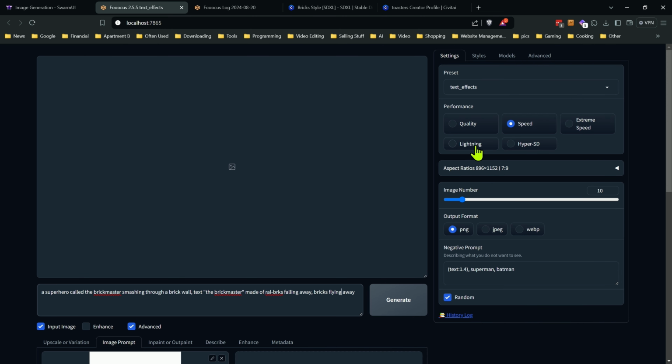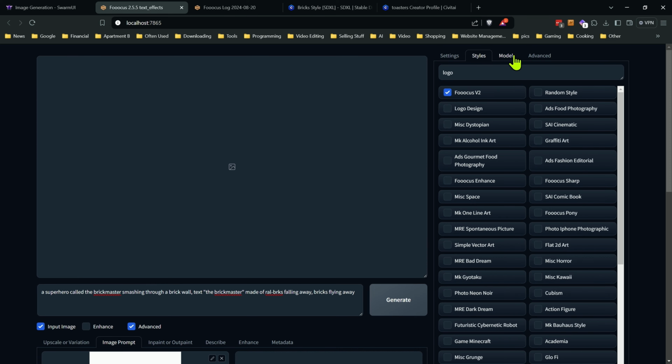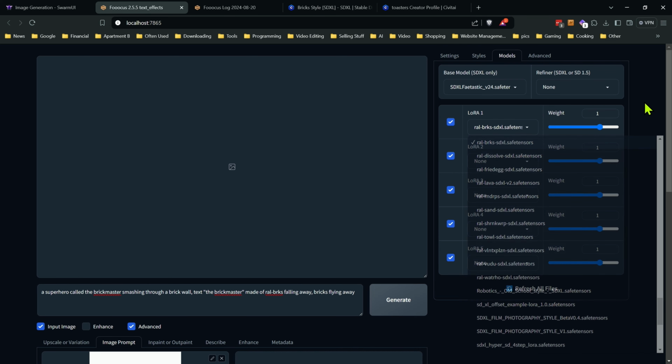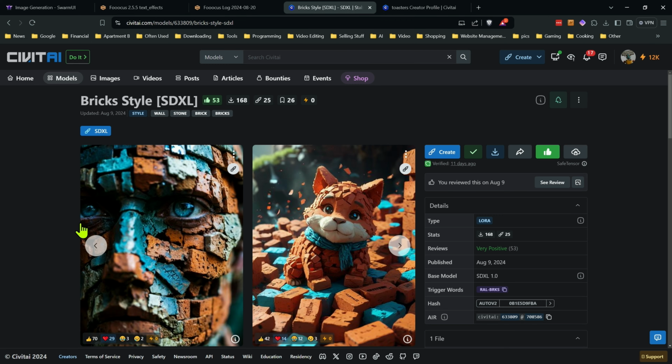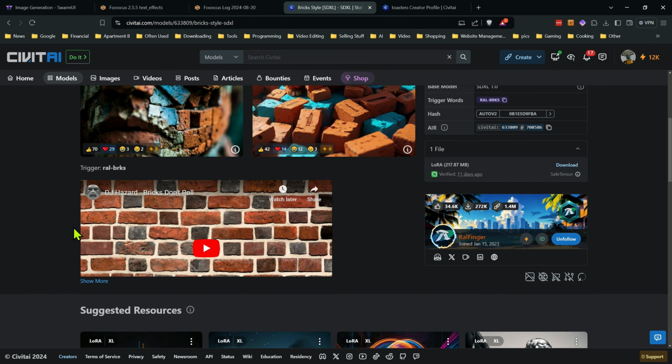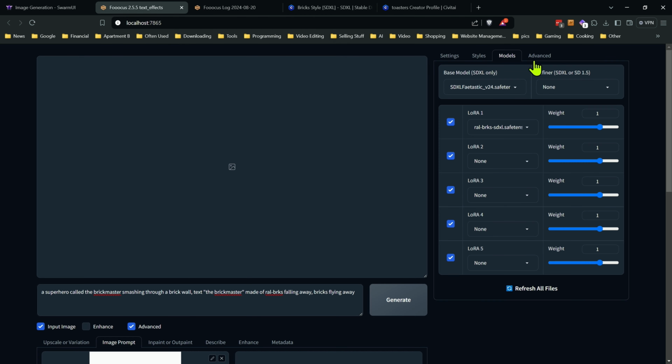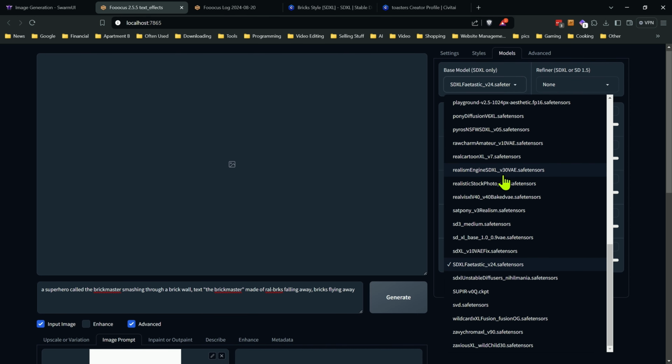And see here, so I'm not going to use any styles on this one. I've got my LoRa set up here. That would be this one here, the brick style from RAL finger. He makes some awesome LoRas, real fun to mess with. I have a lot of fun with his. And yeah, so we're going to go ahead now. Now let's go ahead and just change this model up.